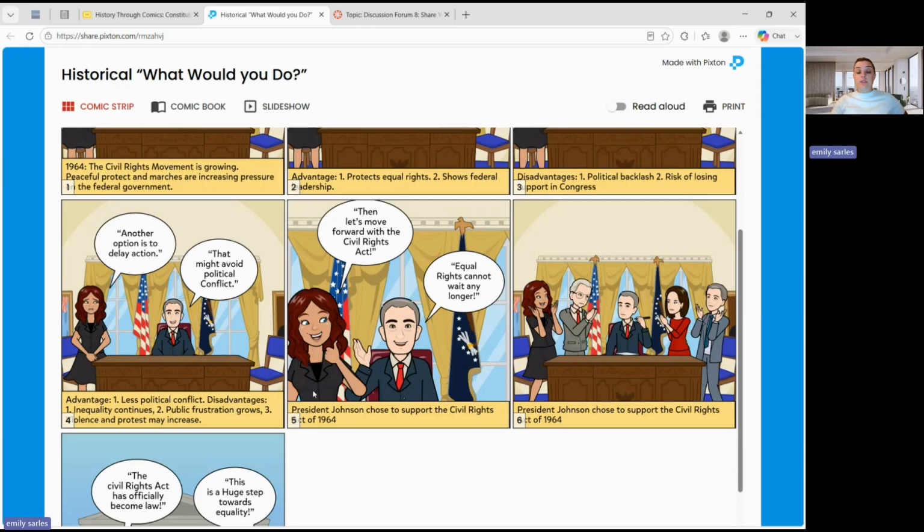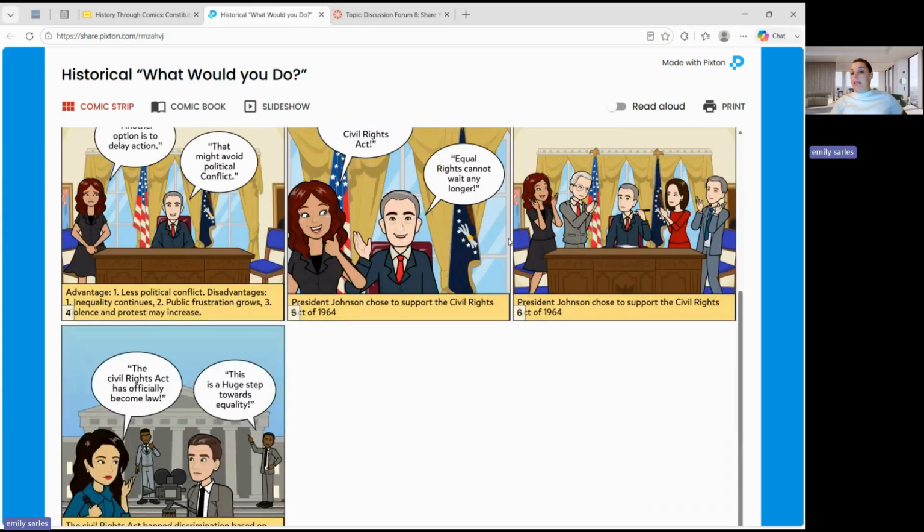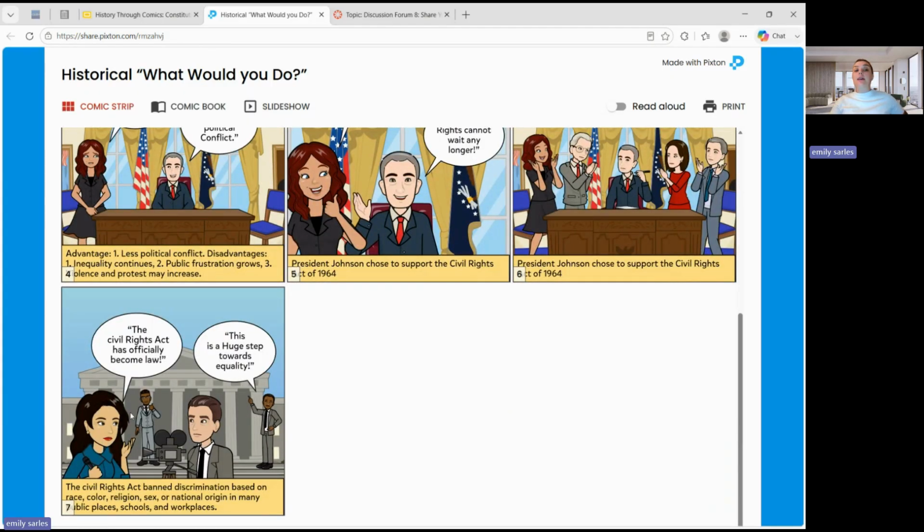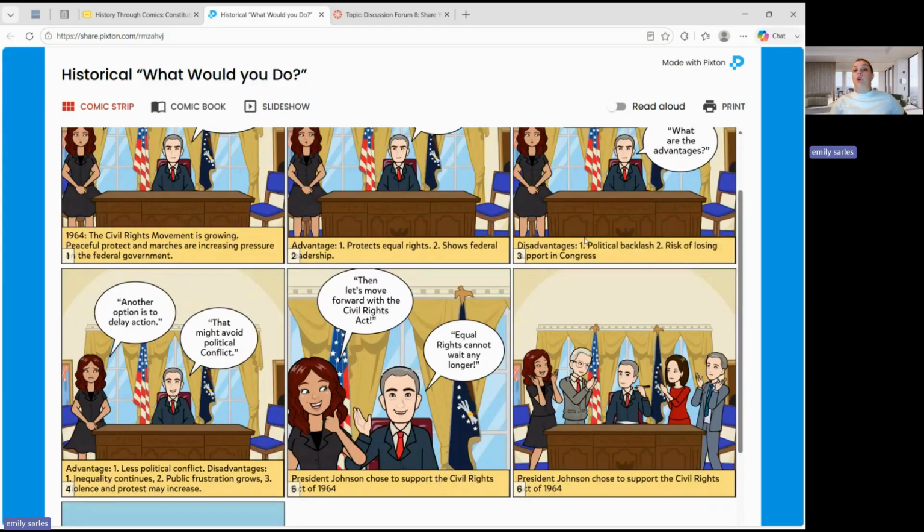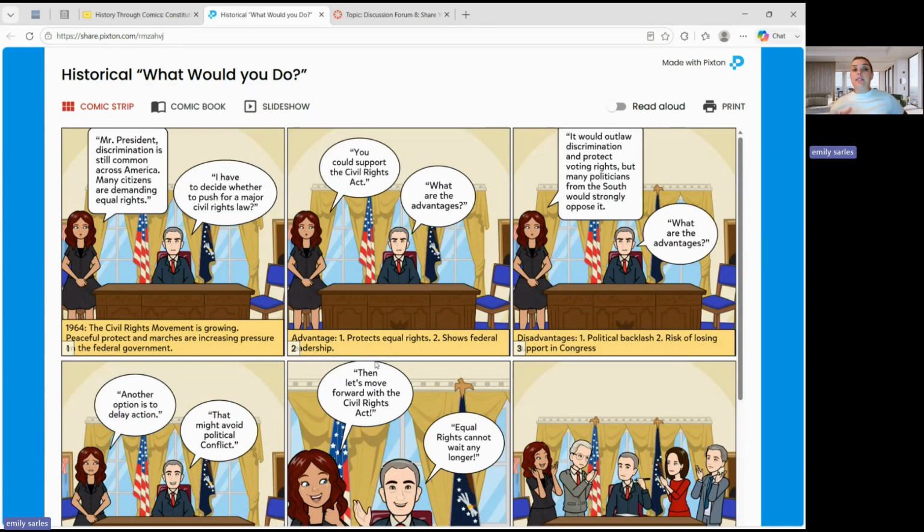His decision is made. So here I did President Johnson chose to support the Civil Rights Act. He is signing it. Everybody is excited for him. And then a newscast person saying out loud, it's officially a law, camera. So in the yellow here for all of those, what you'll want to do there is give us some type of historical background of what is happening in the event, or any background information that would be helpful for the reader to understand what you are trying to do in your comic.